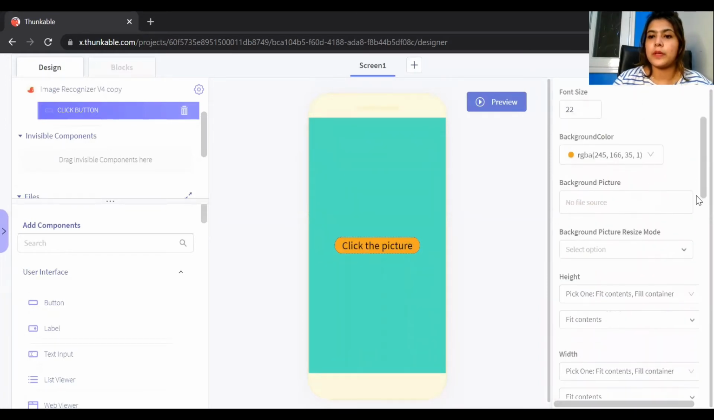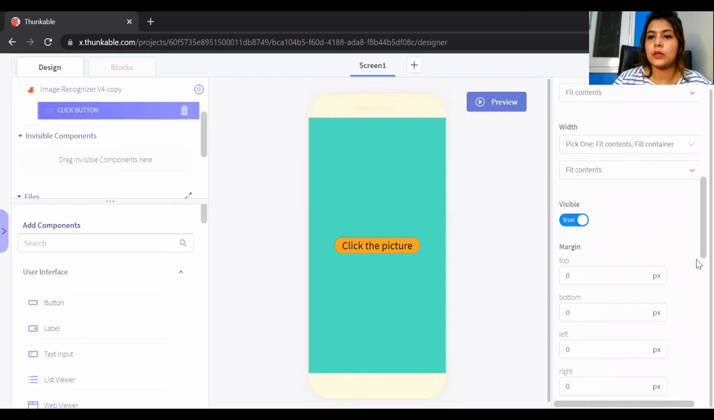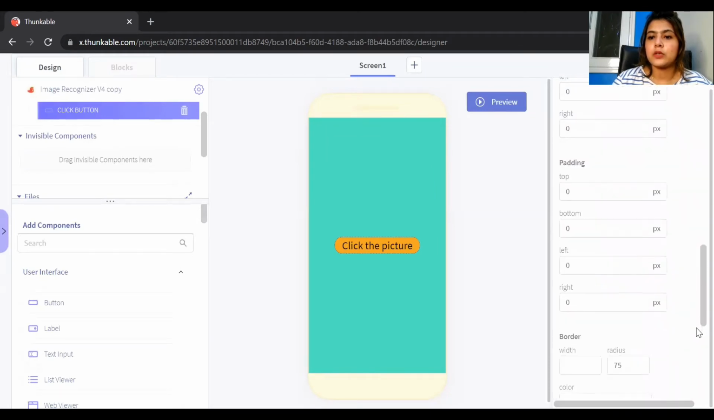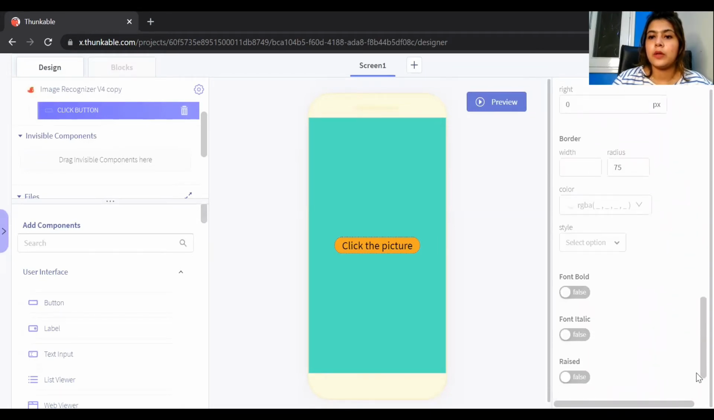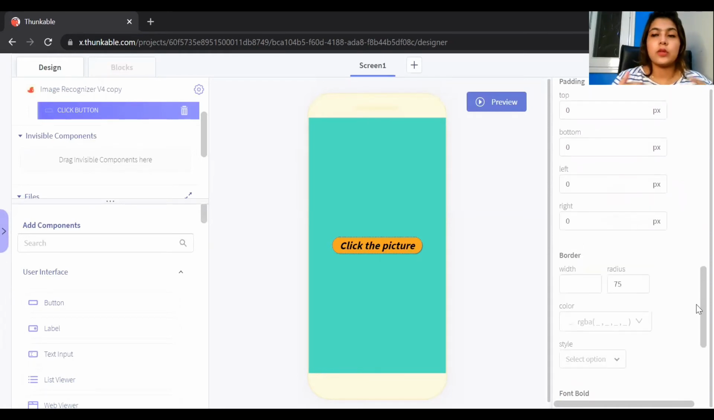What are the other properties? Background, picture, height, width, margin. Margin is not needed yet. There is a border. And if you want to make the font bold, you can make it like this. This is font italic. This will make the button raised a little on the screen so that it actually looks like a button. Now the next thing we want is the image component.